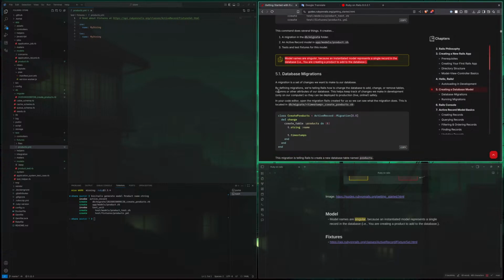Okay, database migrations. A migration is a set of changes that we want to make to our database. Yes, this is not a new thing. By defining migrations, we are telling Rails how to change the database to add, change, or remove tables, columns, or other attributes of our database. This helps keep track of changes we make in development only on our computer so they can be deployed to production, live online, safely.